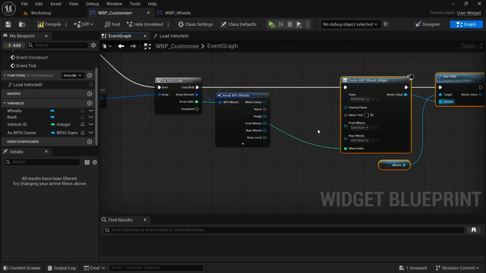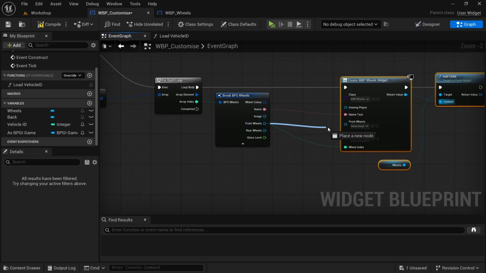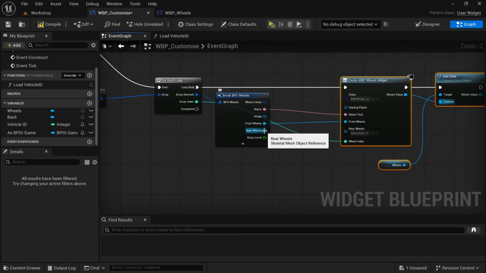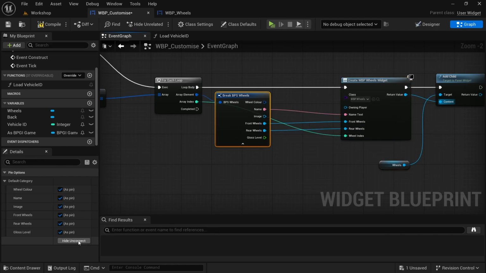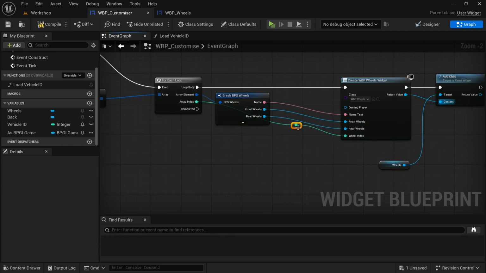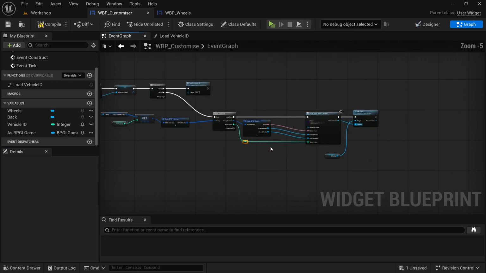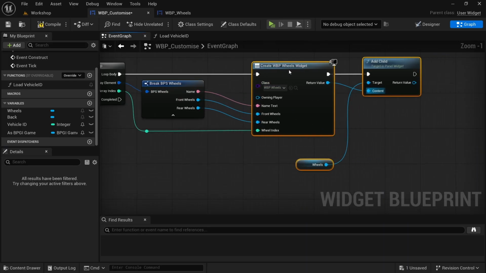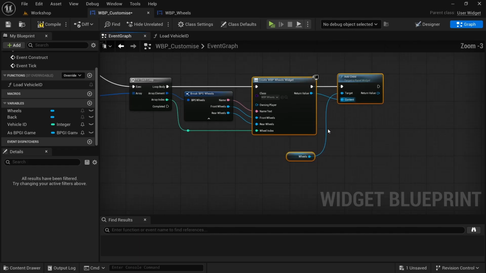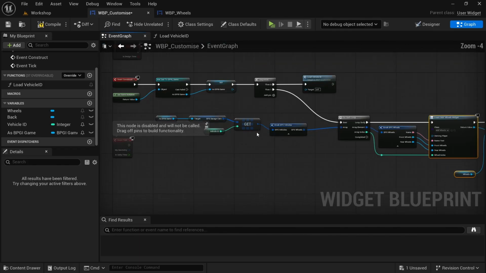And then if you have an image, then you would use the image, but I'm using text, so I'm connecting the name to the name text, front wheels to the front wheels, and then the rear wheels to the rear wheels, and then that will be it. Then we can hide unconnected. Add a redirect node here just to make it look a little bit neater, and then just bring this back a bit, and then that will be it for the wheels.